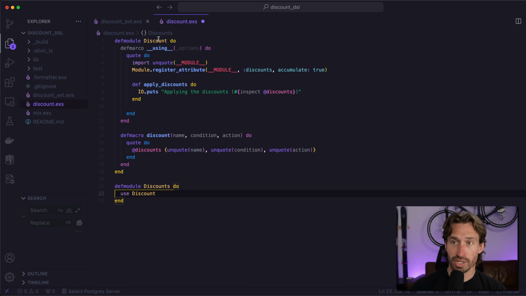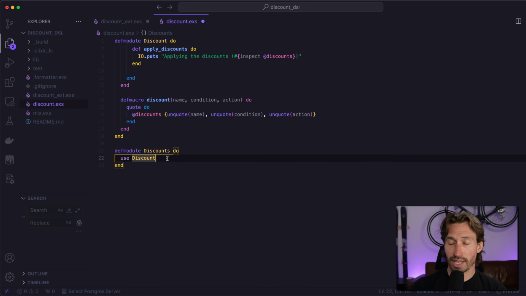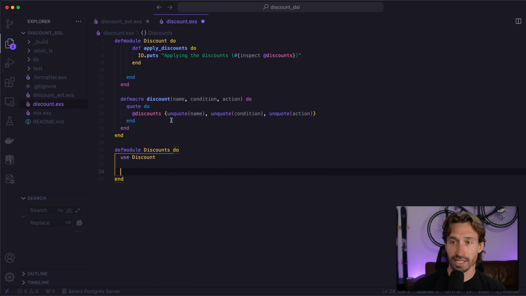And so we're just using the name of this module like that, okay? And then we automatically get access to our discount macro. And how do we create our rules now? So we want a condition, just like our last example. If a product price is over $100, then the action we want is to apply a 10% discount. So we're going to create two functions here that we can pass in to our macro.